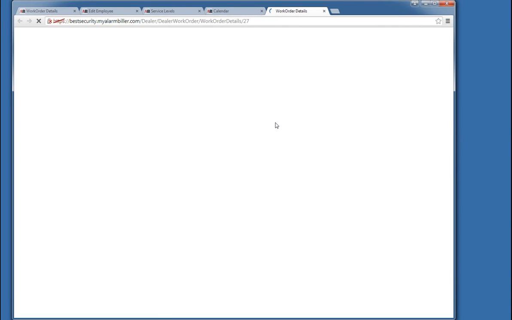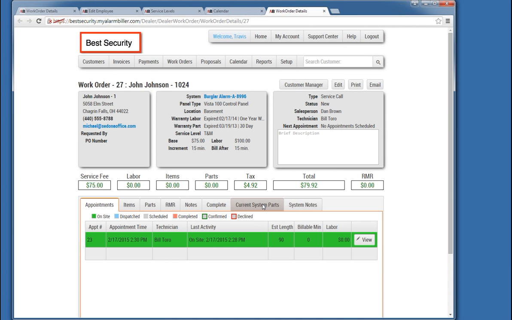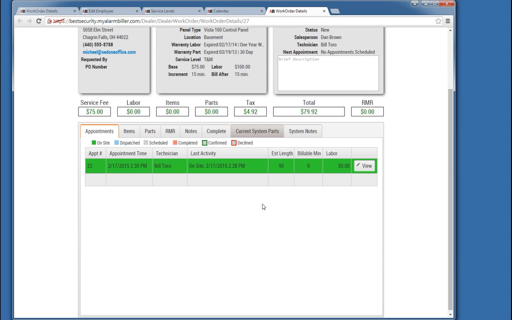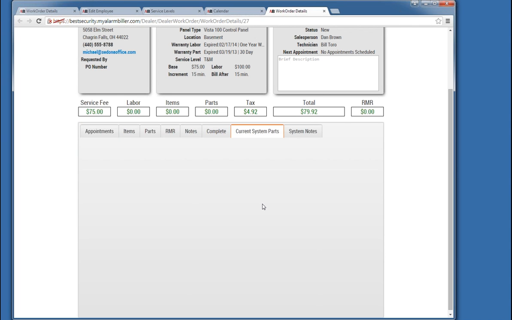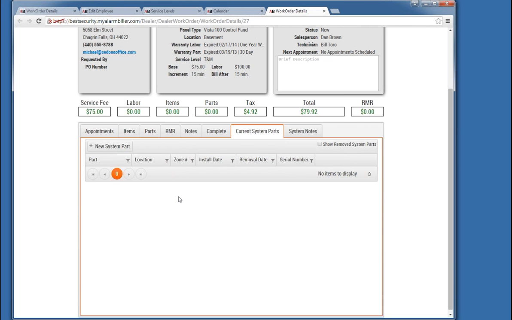So the first thing we did is we added the ability to view all the system parts for that work order. So if I click on current system parts, I could see all the system parts, and I might not have anything in this one, but if I did, I would see everything that has been previously installed in that system. So this way, if it's a burglar alarm, you could see the control panels, the keypads, and all that.